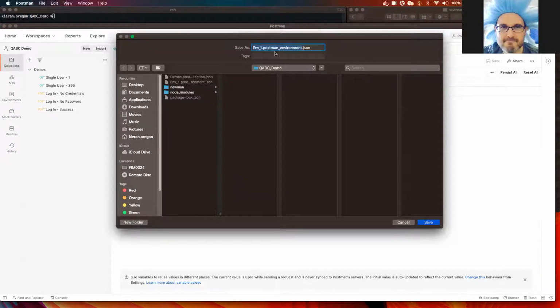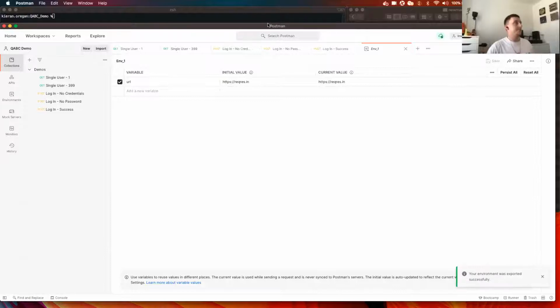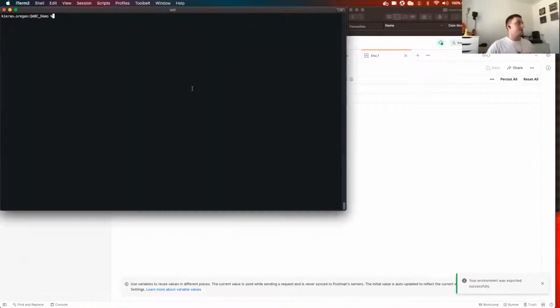And then what I've done is I've exported my environment variables as well into the same location, and we'll use these later on. So I've just gone to my command line, and all I'm doing is listing out where I am. As you can see, this is our collection, and these are our environment variables that we have exported from Postman. And then what we need to do is install Newman itself.